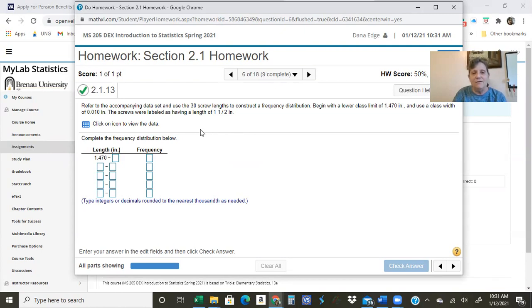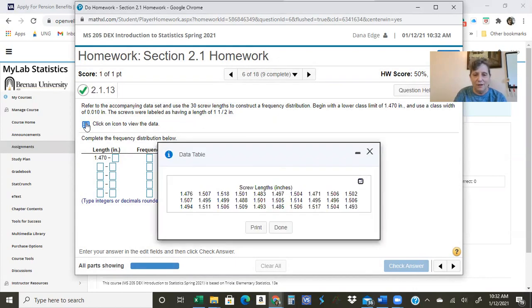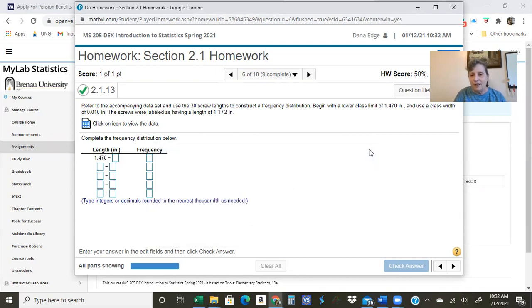In this case, we have 30 screw lengths. They've measured the lengths of 30 screws that are supposed to be 1.5 inches long. And here's our data over here. When you see this kind of icon, that is a data table. If we click on it, you're going to see we've got 3 rows of 10 columns. So that's 30 data. So let me pull that up in a second.